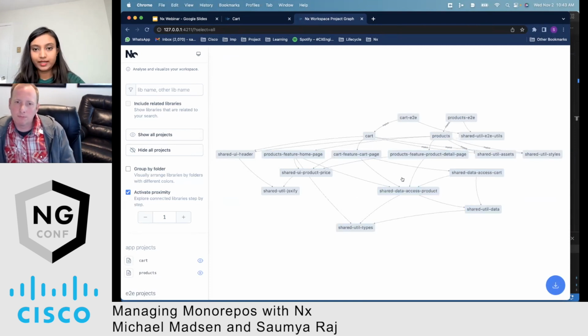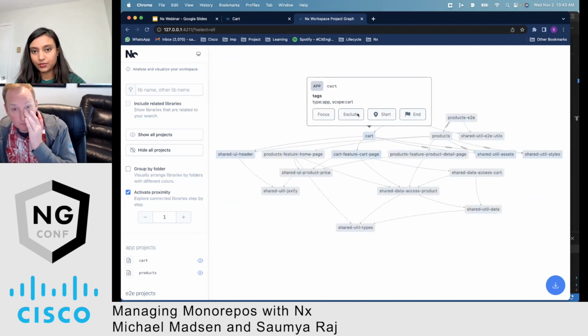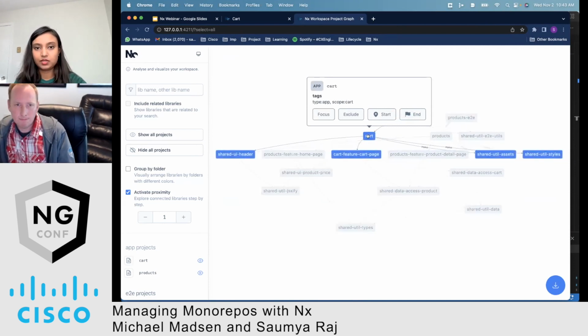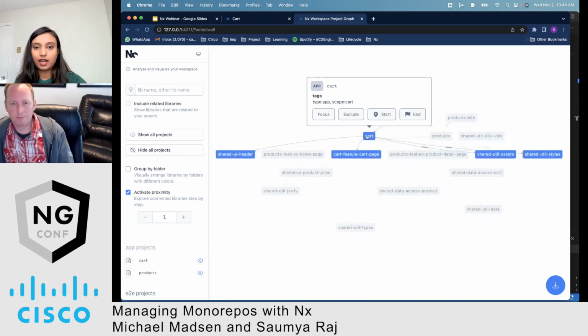Usually, when we click on cart, this is an app, right? It will tell you what the tags for this app are. The type is app here, the scope is cart, and you can see what all libraries it is dependent on. By these arrows, you can figure out that this cart app is dependent on shared UI header, cart feature, cart page, shared util assets, and shared util styles. And this is very, very helpful.